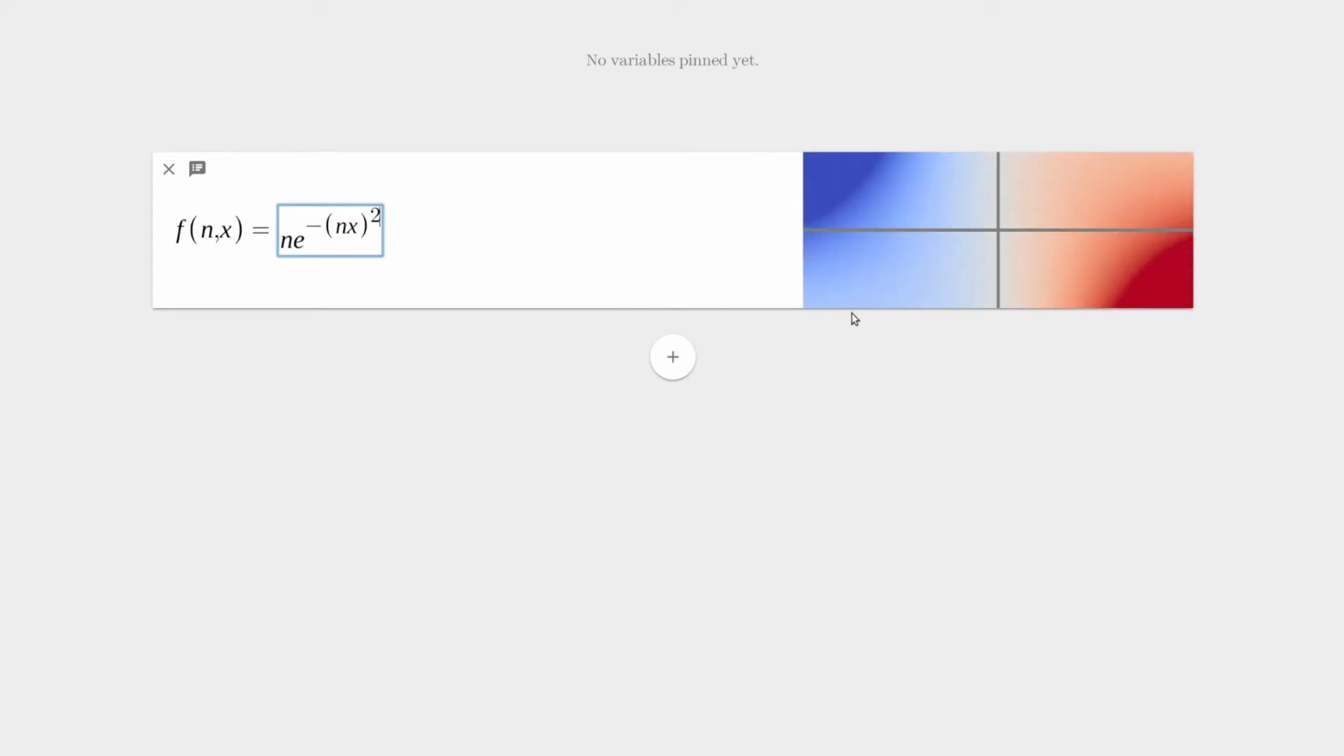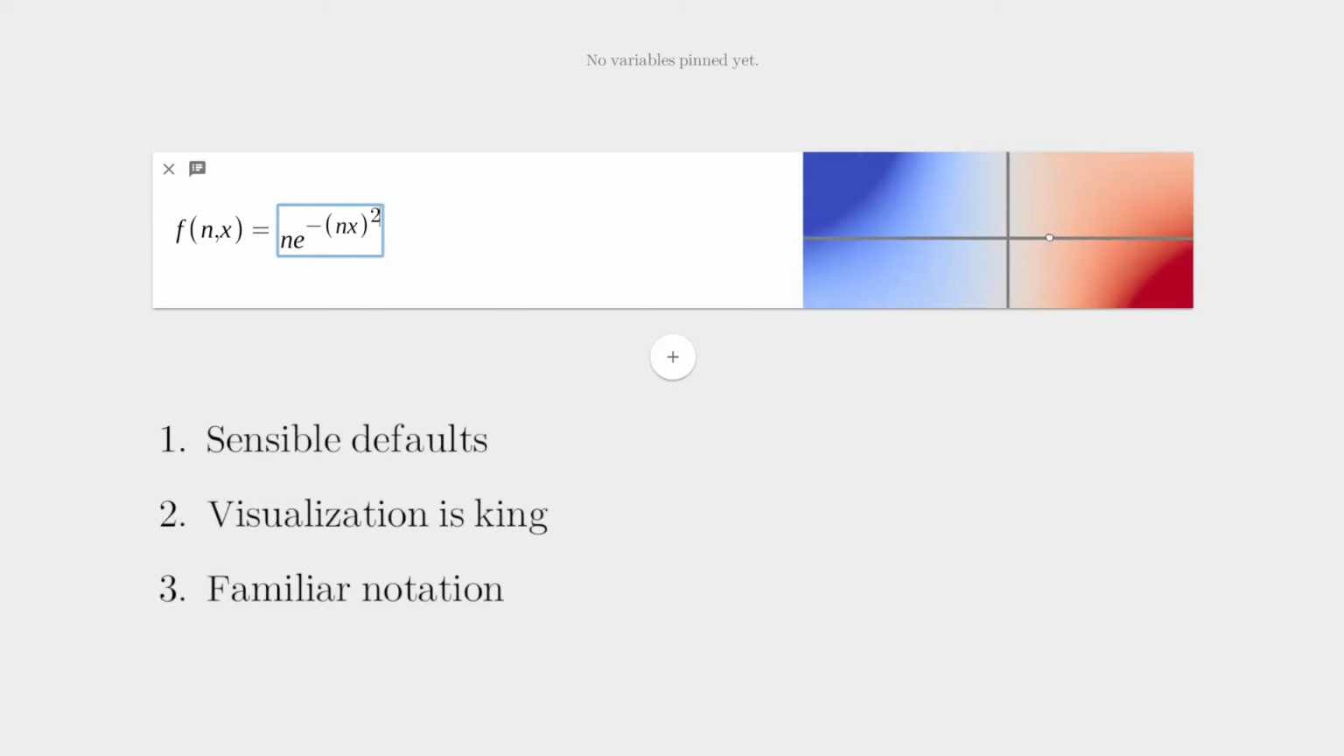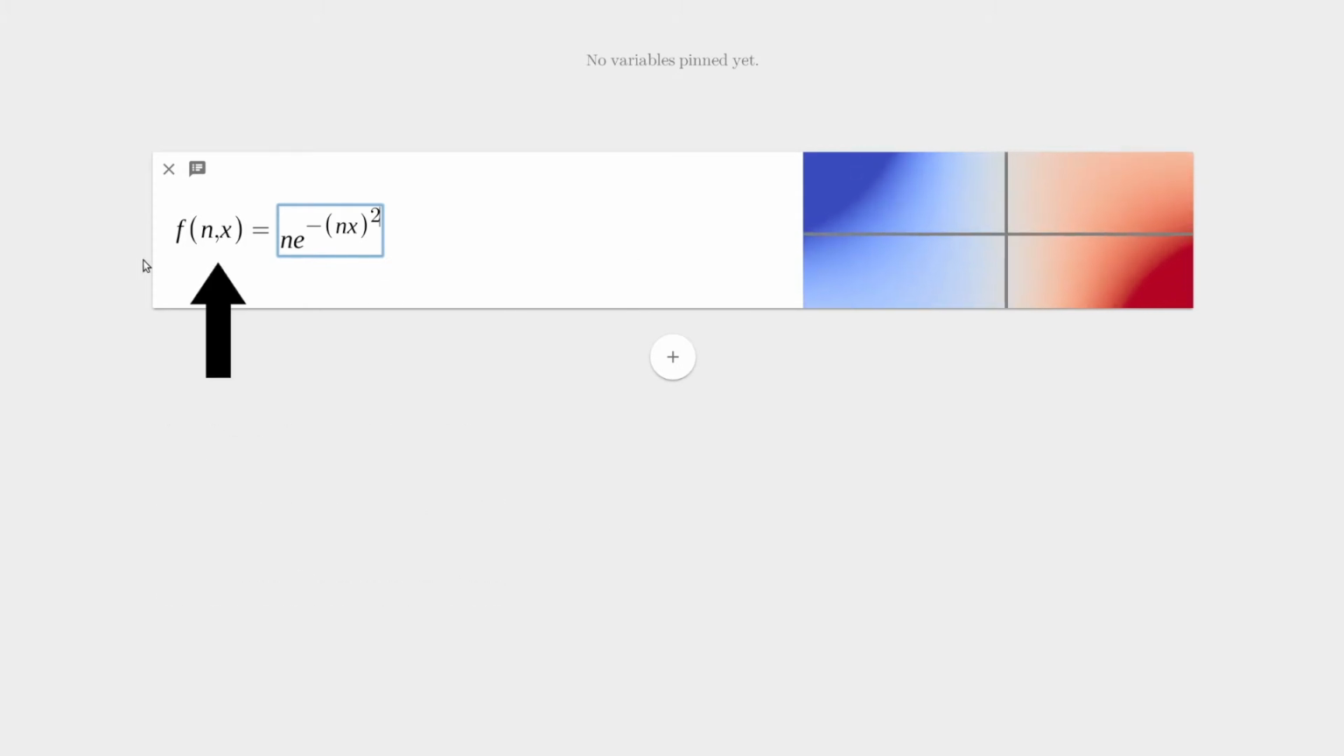I now know that I typed this right. We'll call this the third principle. However, a 2D graph isn't that useful in this case. n's more like a control parameter for a 1D function. So let's pin n, essentially make it a constant.